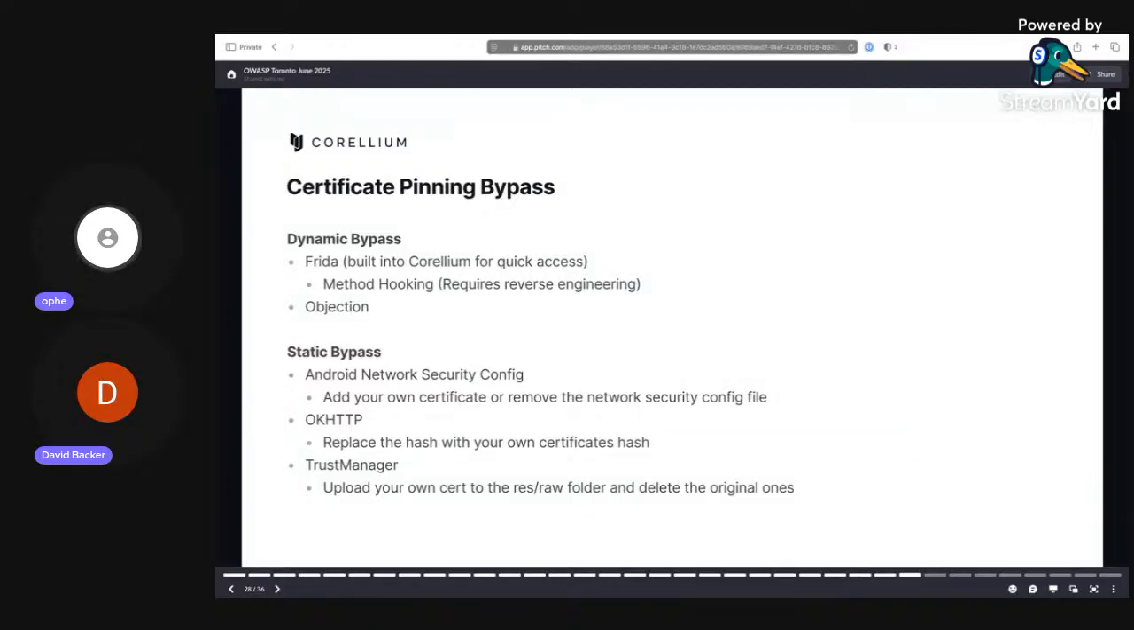I'd recommend, if you're interested in this area, which again gets into reverse engineering as well, there's a lot of information online about how to bypass certificate pinning with mobile.